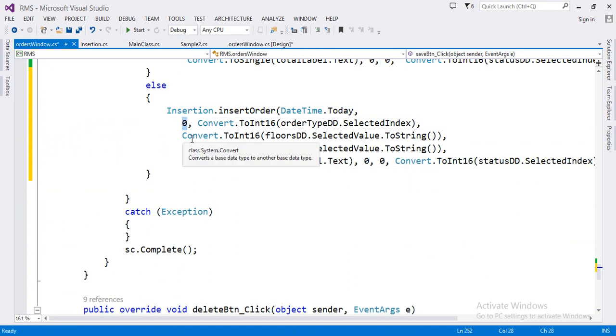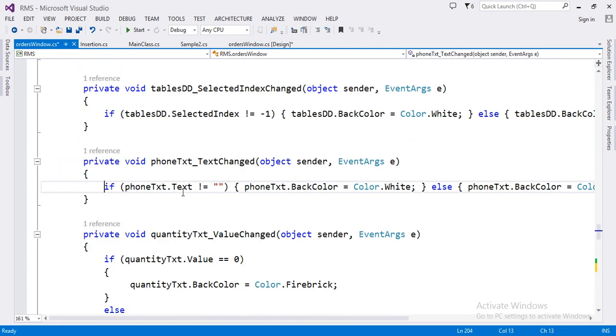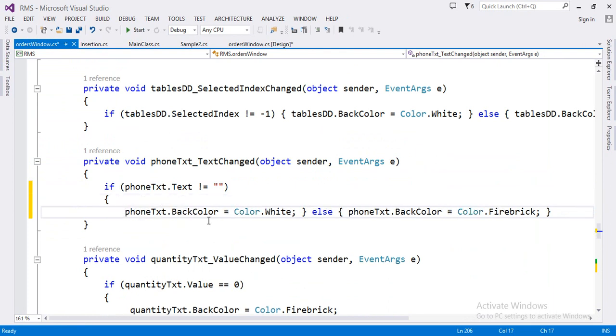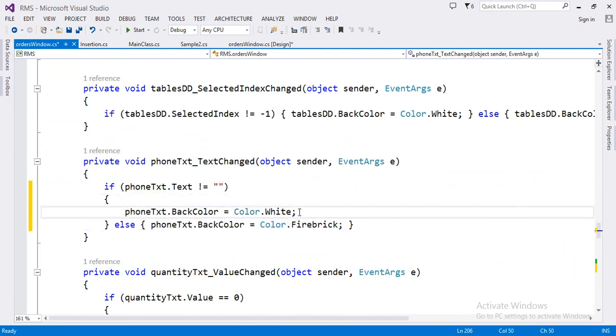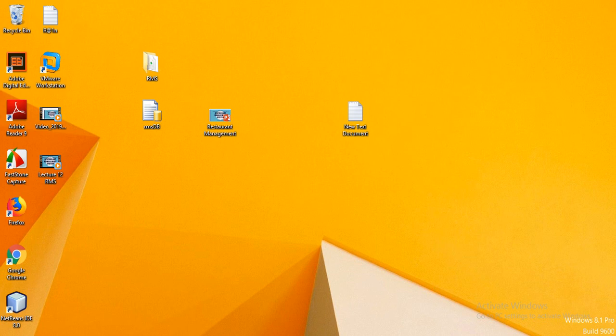But where do we have the customer ID? We don't have the customer ID here. So how can you pick the customer ID? Via the phone number. Based on that phone number you will pick up the customer ID. So double click on this phone number and come inside this code here. When you put the phone number, the customer ID should be retrieved with respect to that phone number. So let me write a stored procedure for that.